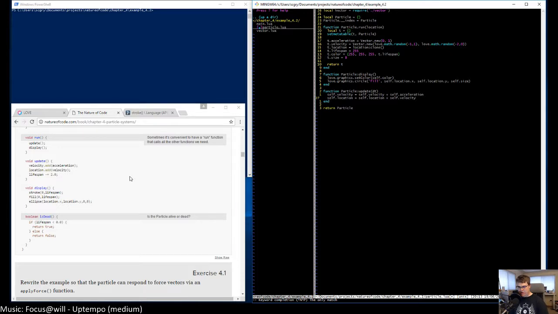And then we're also going to reduce the lifespan. So self dot lifespan equal and minus, every tick we're going to reduce it by 2. I can't help but feel that this might be too fast and it's just going to disappear really quickly, but let's see what our frame rate actually is.